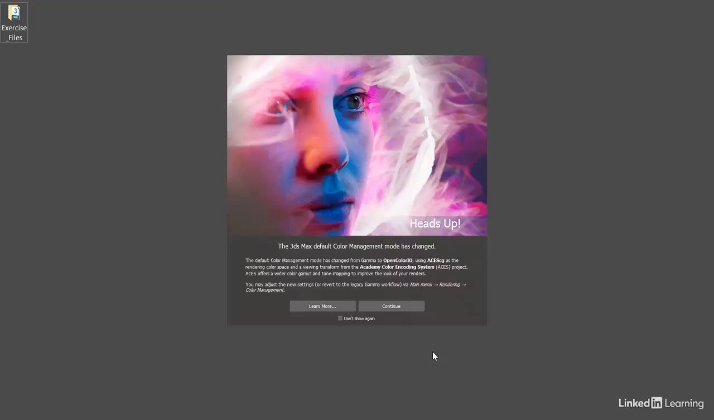The very first time you launch 3ds Max, you should see this heads up alert. And if you're a new user, then the fact that the default color management mode has changed may not be that meaningful to you, but this is actually critically important, and we need to go into this. It has profound implications for what you see in your viewport and the colors that you get when you render a file. I'll go ahead and click Continue and let 3ds Max finish loading.